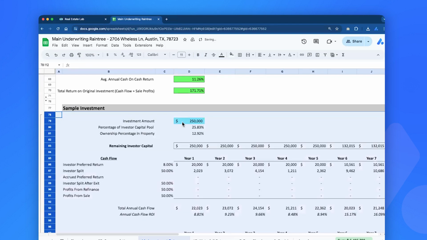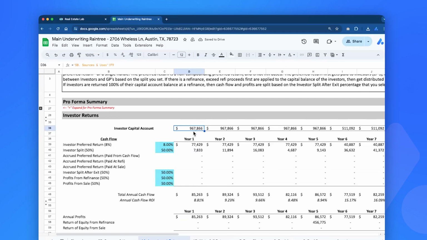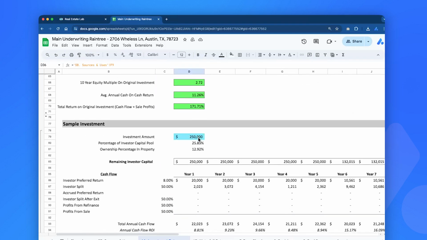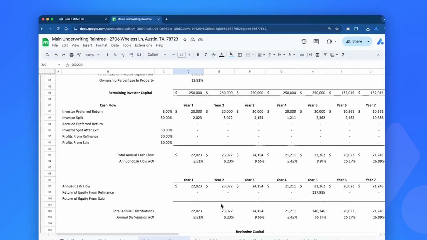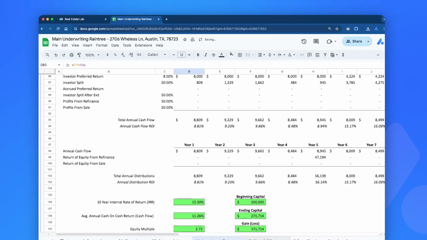We have a sample investment section. So of the total 967,000, if somebody put 250,000 in, this is what it would look like. If somebody put in 100,000, this is what it would look like.